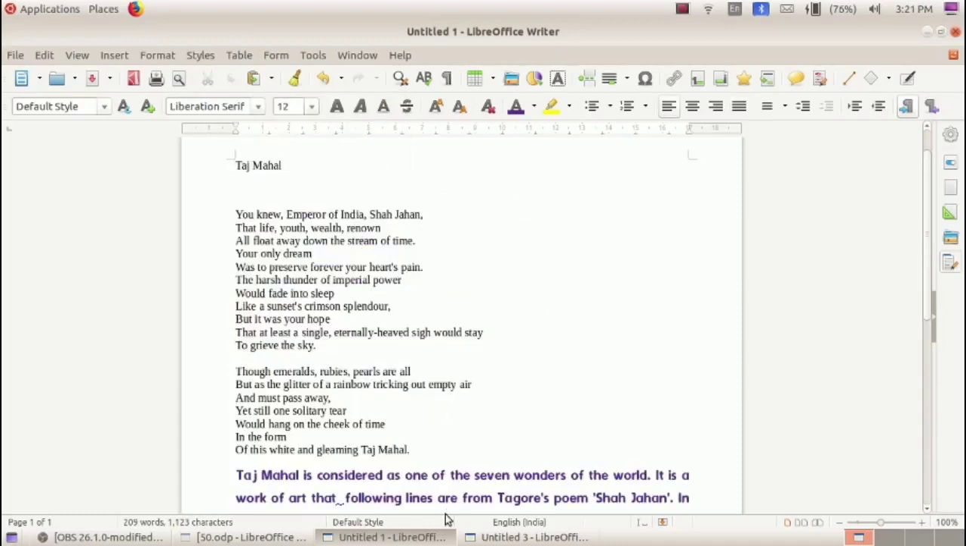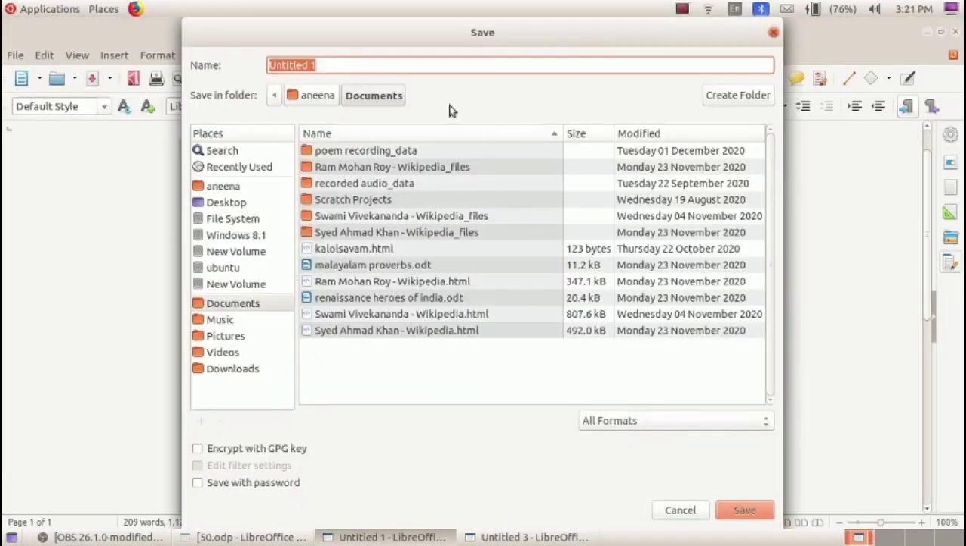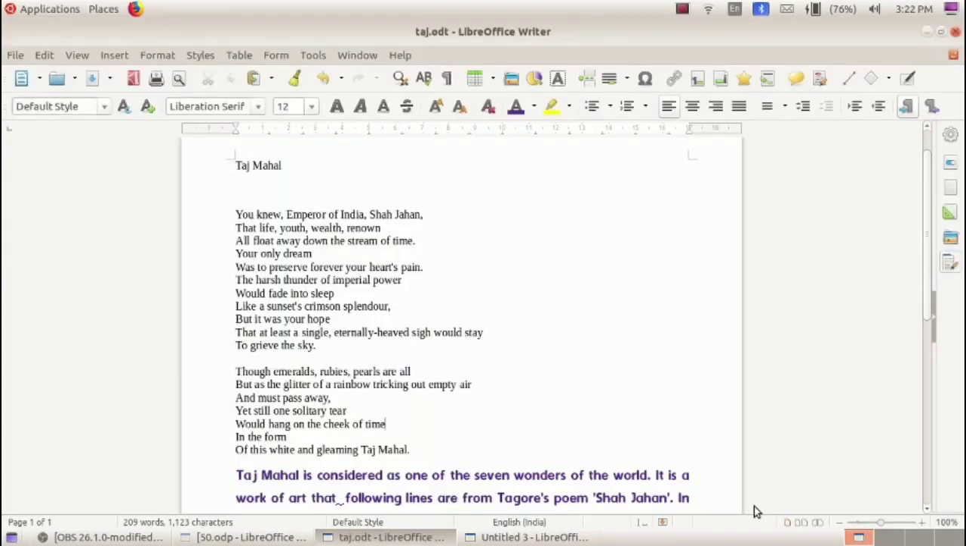Now let's save this file. How to save the file? Go to File menu, select the option Save. A window will appear. Here we have to give a suitable file name. We'll give the name Taj. Select the folder where this file should be saved. Then click on the Save button. Now this file is saved.